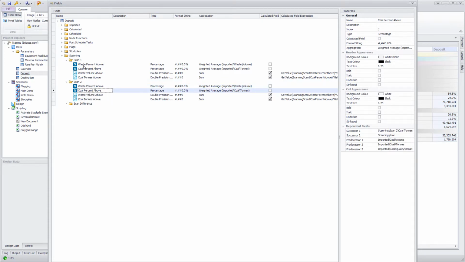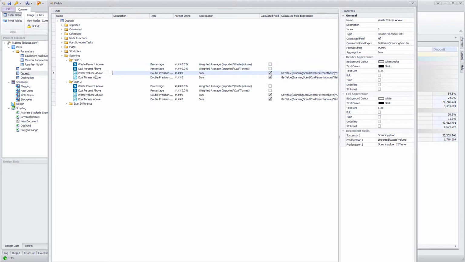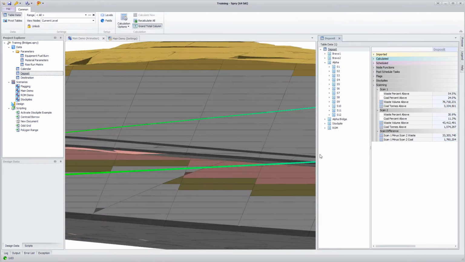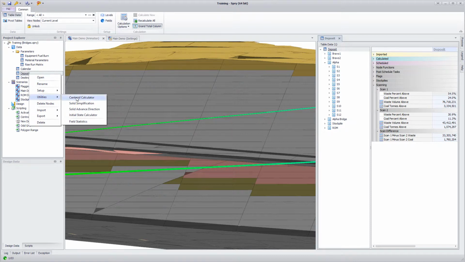Now I'm collecting how much of it is above the scan. You can collect how much of it is below the scan. It doesn't really matter. The process is effectively the same. And then I'll come back to these volume fields and this scan difference field. But for the moment, you just need to have a percentage field for each solid type that you have. So I have two solid types, so I have two scan fields. And then under the utilities, I have initial state calculator.